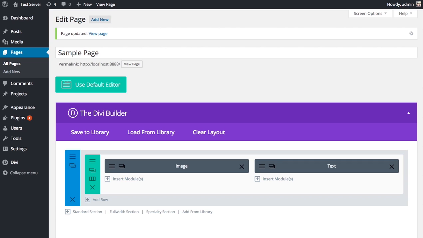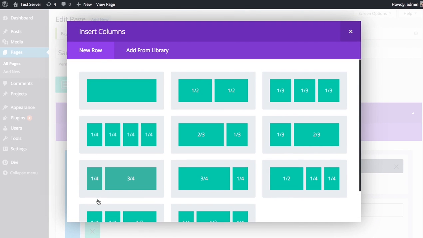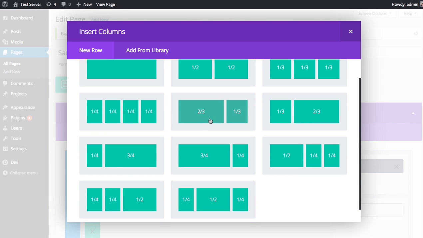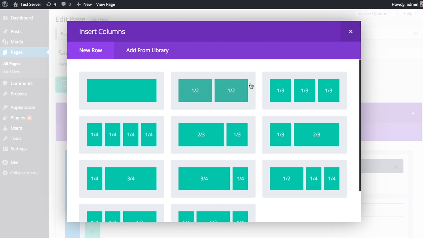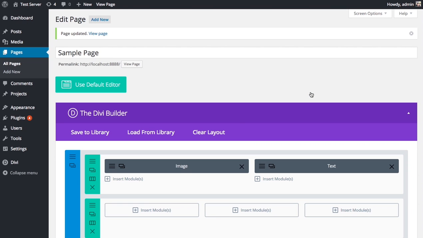Now let's add a new row to this page to show you how that works. I'm going to click Add Row to add a new row to my section. And then I'm going to get a pop-up box here with a bunch of different column layouts to choose from. I can do just a one-column full-width row. I can do a one-half row, a three-column, four-column, and a bunch of different variations in between. So in this case, I'm going to do a one-third, one-third, one-third row and add that.